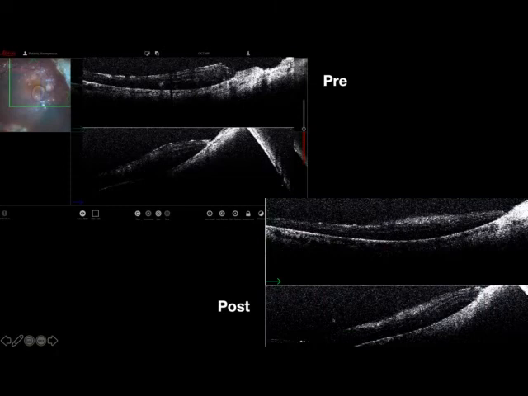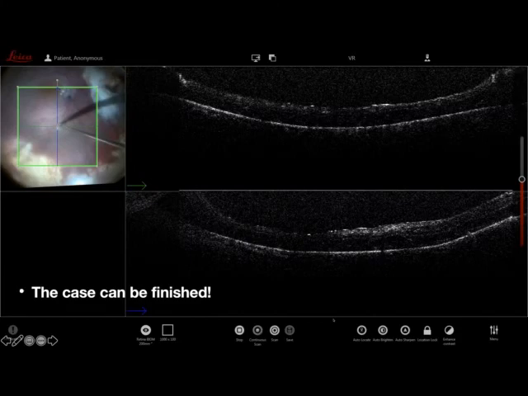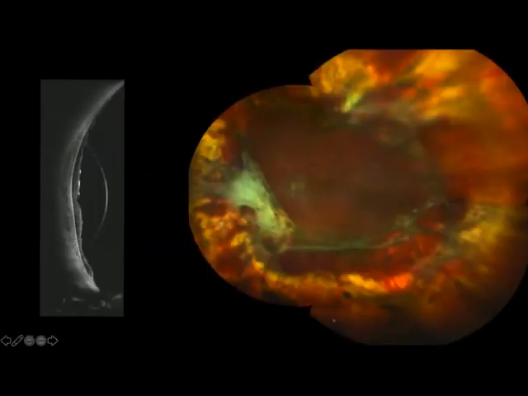And as you can see here, on top is the pre-op, and on the bottom is after the maneuvers of flattening the retinotomy again and peeling more and more. Even here, the edges of the retinotomy are now relaxed, there are no more membranes to peel, and so I could judge that the case is finished. And this is the post-op view.